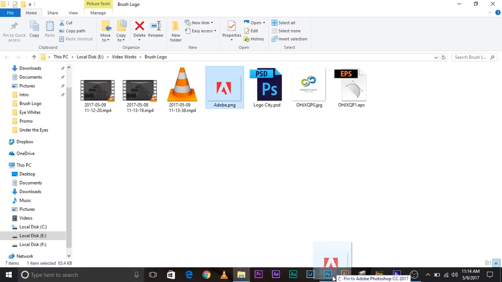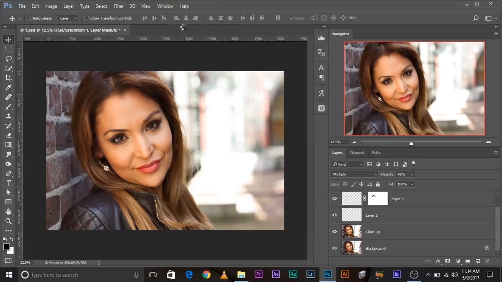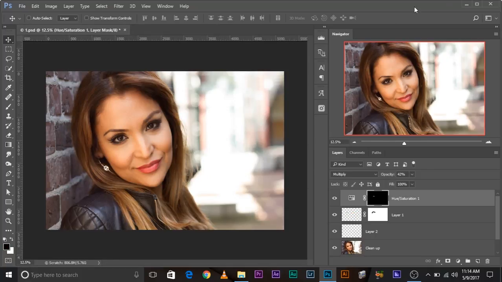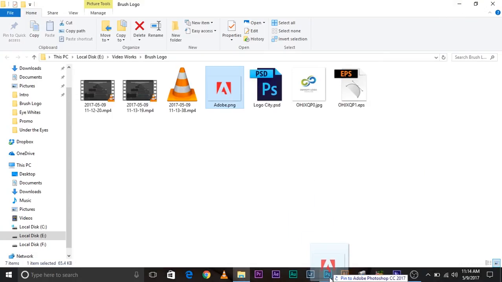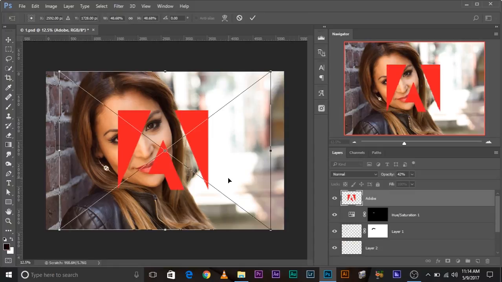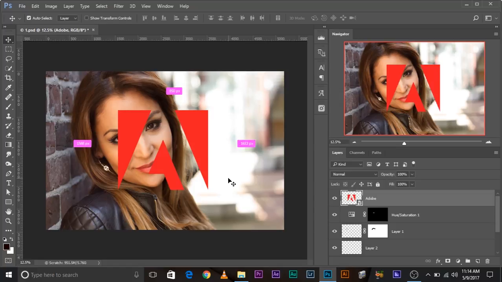It's a PNG file, so great. It already has a transparent background. So I'm dragging and dropping it into Photoshop. I just wanted to say that if you already have an image open here, and you drag and drop something into Photoshop, it will just open up that logo in that document, and you don't want that to happen, right?